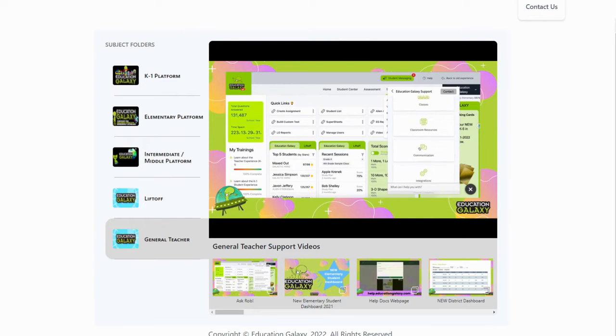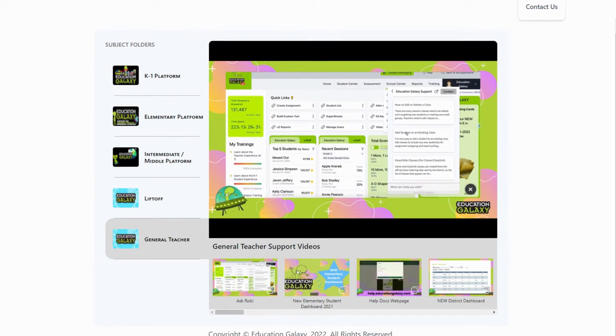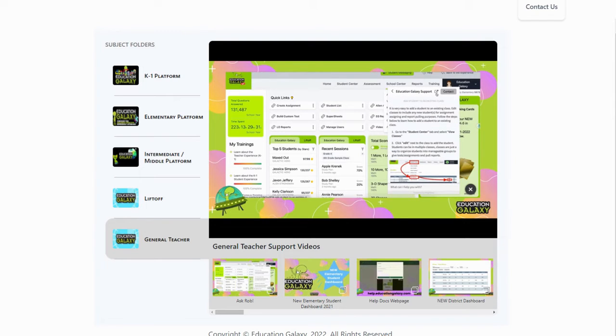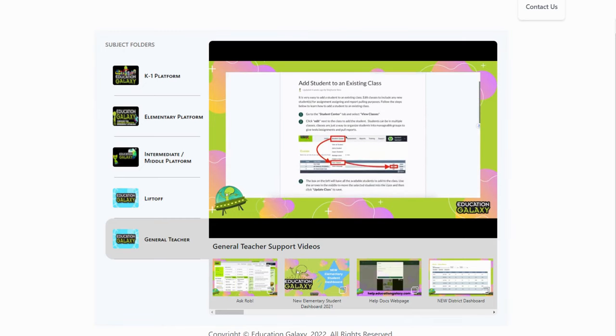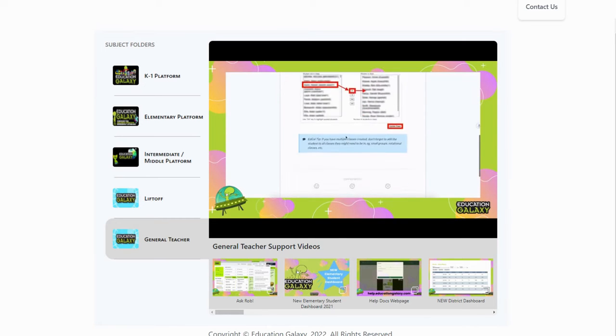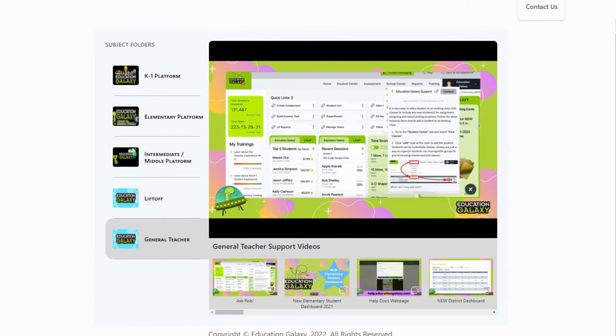Let's say you're looking for something on your classes. You simply click that category, and then there's different articles here to support and answer the question you may need help with. Let's say you're looking at how to add a student to an existing class. You click that article, and it has resources here available on the steps you need to follow to help answer that question. You can also click this icon here with the rectangle and arrow to expand this article to view it even larger and share this link with others as well.